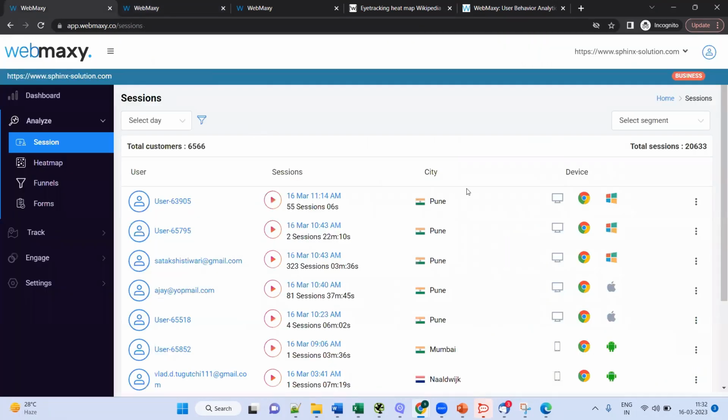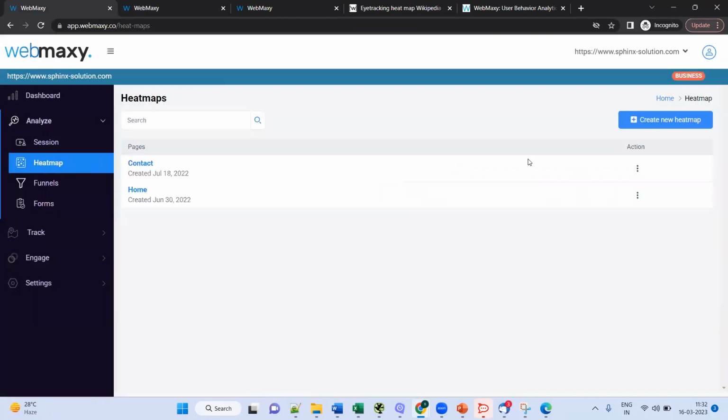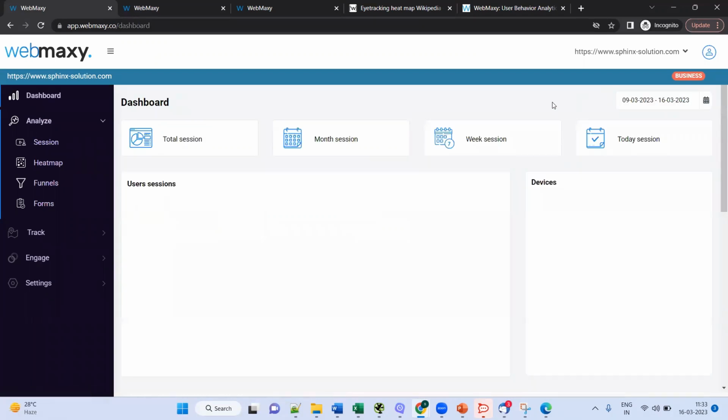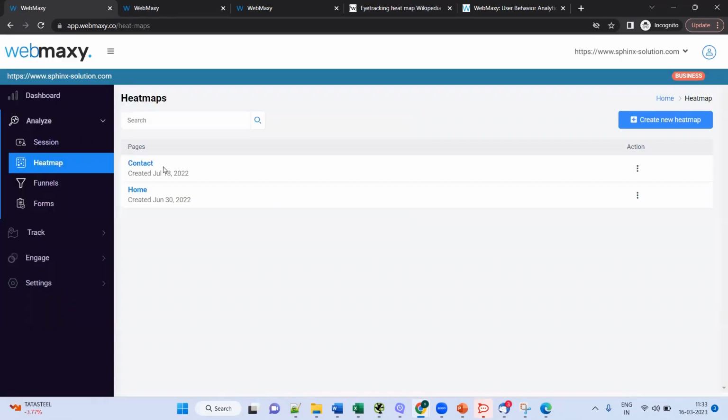Moving on to the next feature, which is heat maps. In heat maps, you can create as many heat maps as you want for your website, and creating a heat map is very easy. You just need to give a title to the heat map and add the URL of that particular page. Once you save it, the heat map will be created for that page. Here, I have already created two heat maps. I'll show you.